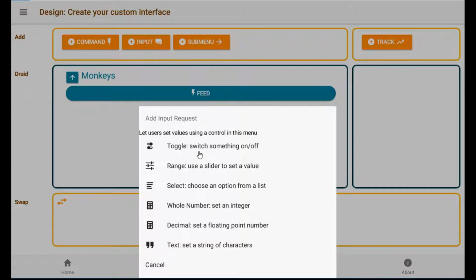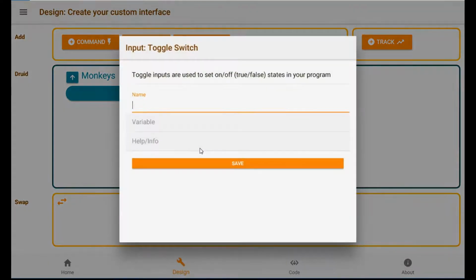Selectors are just selections from a list of limited options. Whole numbers and decimals are various kinds of numbers you can figure out, and text is just a string of characters. So in this case, what we want is to turn on the webcam and turn it off because, well, you know, monkeys. So, webcam. Turn off.